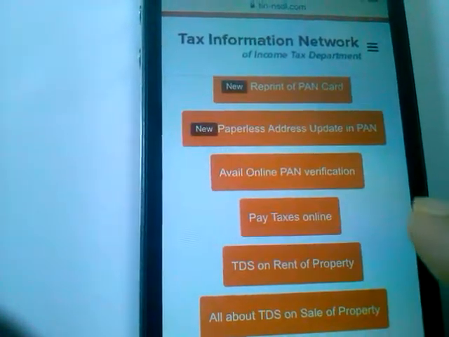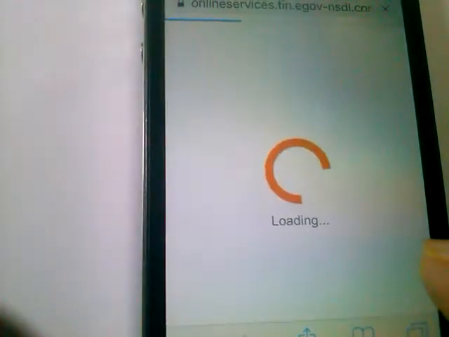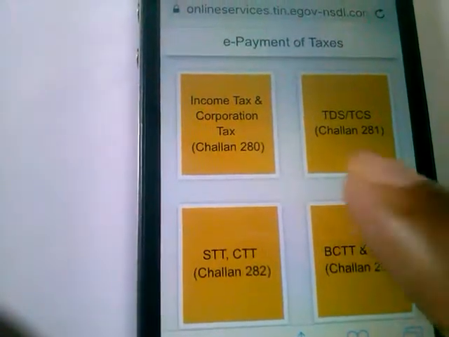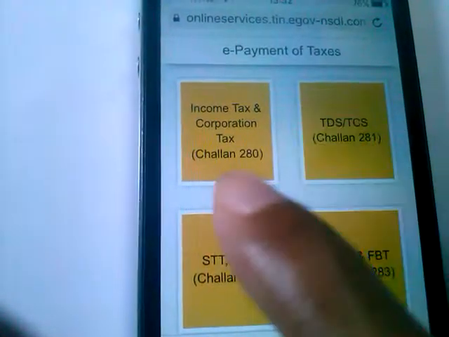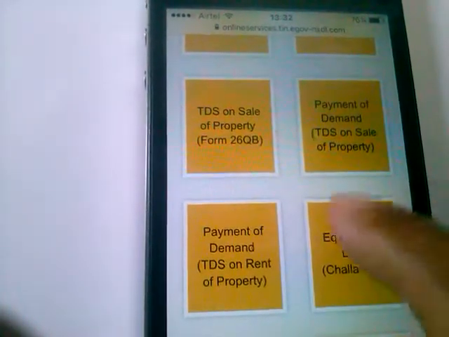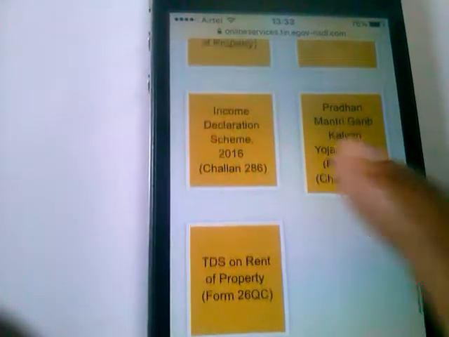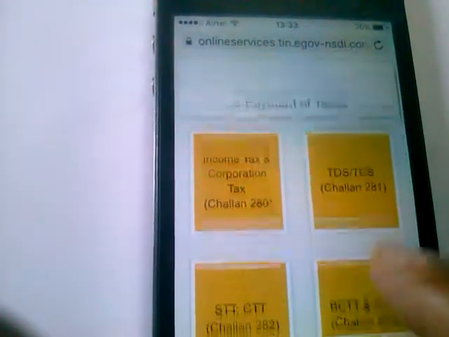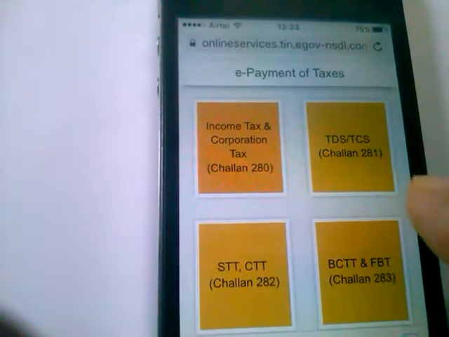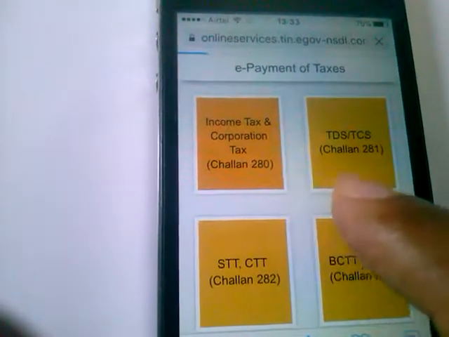Pay taxes online. So income tax and corporation tax, TDS, TCS, STT. There are a lot of payments. So this one, income tax and corporation tax, see challan number 280.